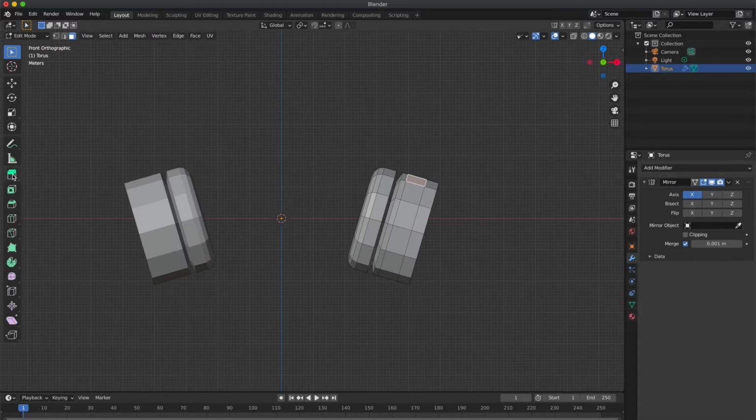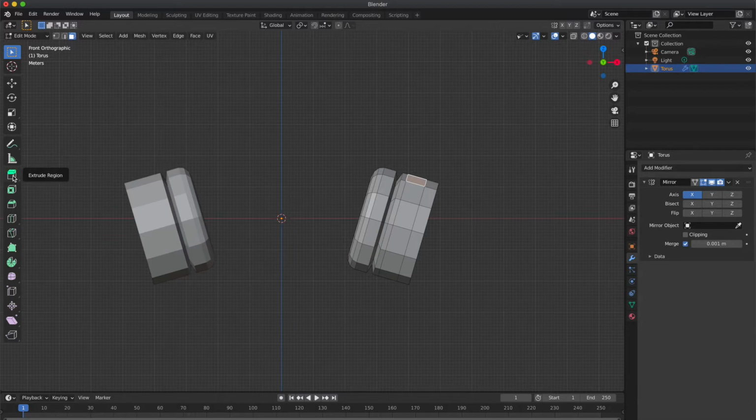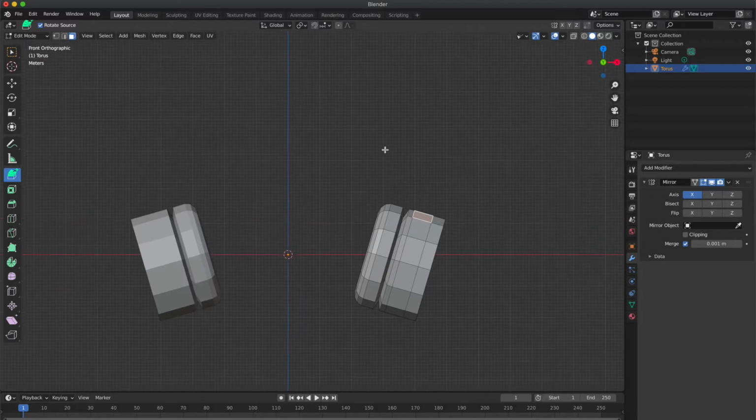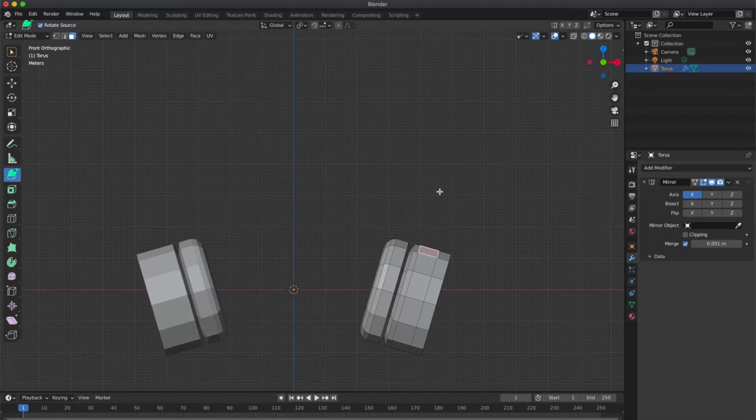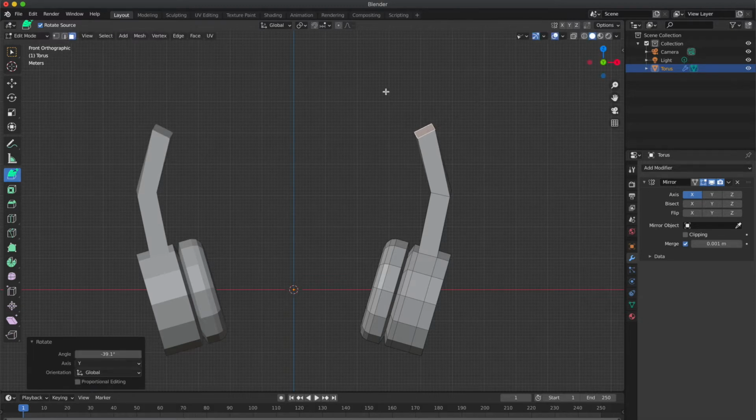Go to front view and select extrude to cursor. Extrude to cursor means if you click somewhere in the viewport, extrusion happens to that particular mouse position. So let me show you how it works. So if you click here, extrusion happens to that particular mouse point. You see how it works, and rotate it along the Y-axis.